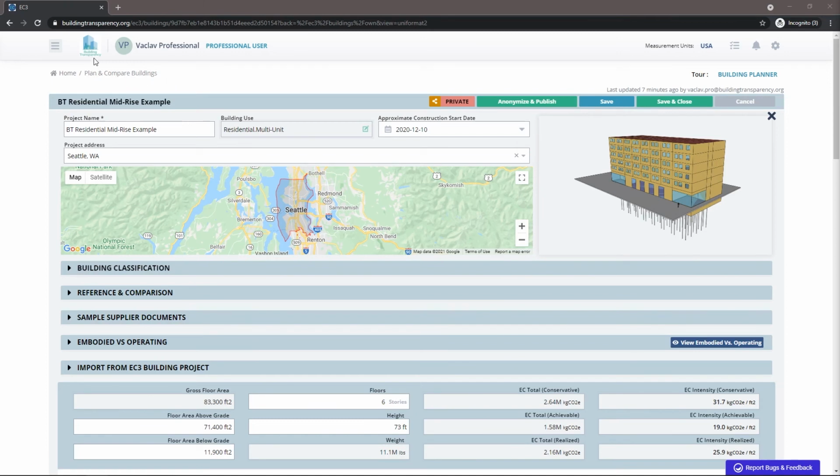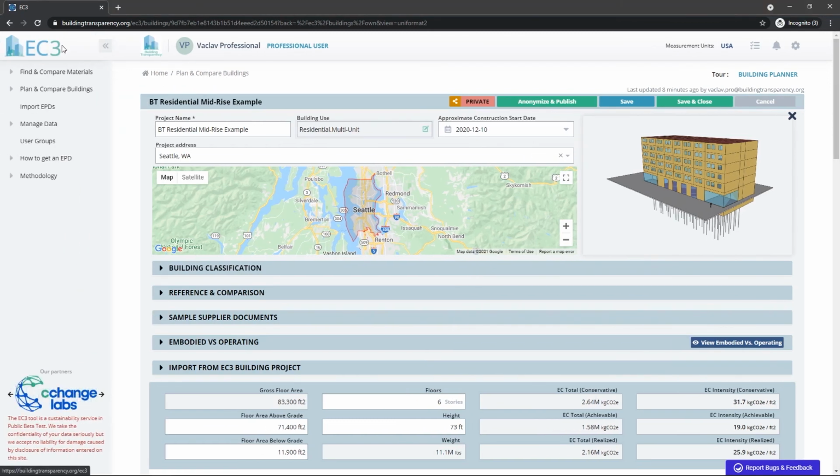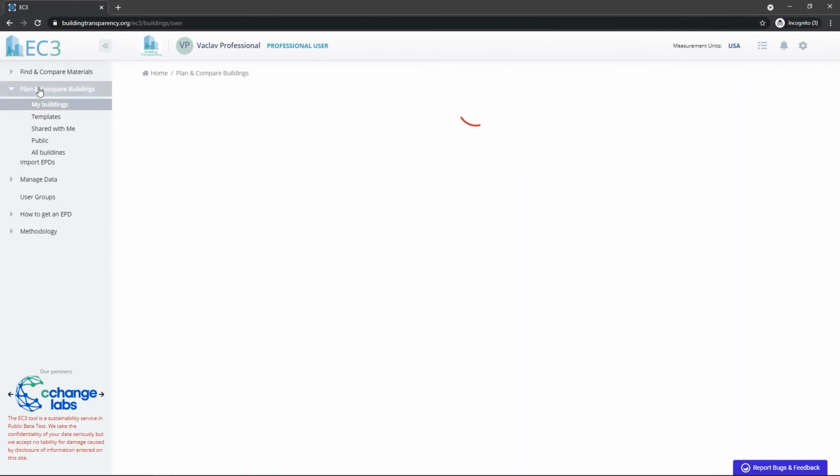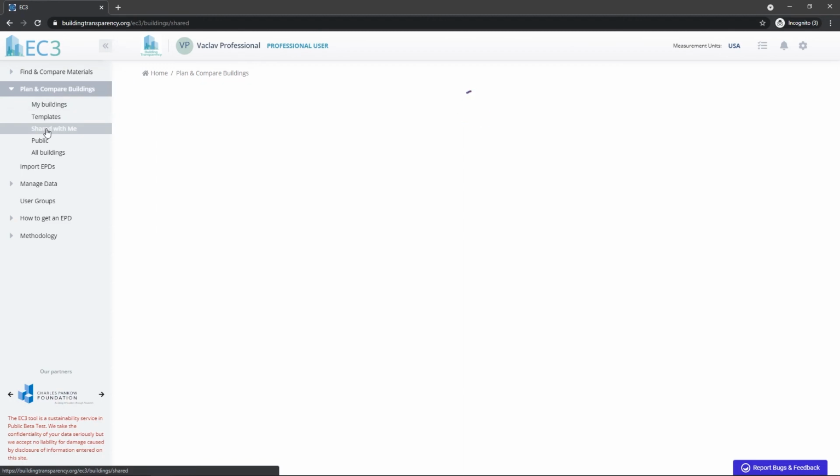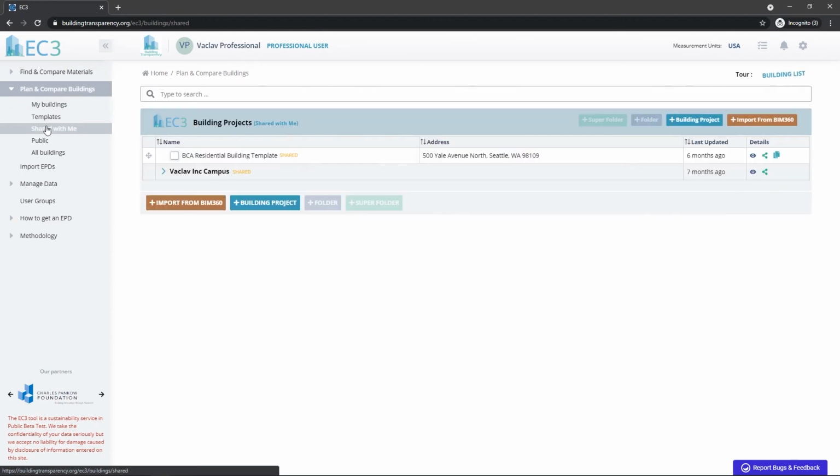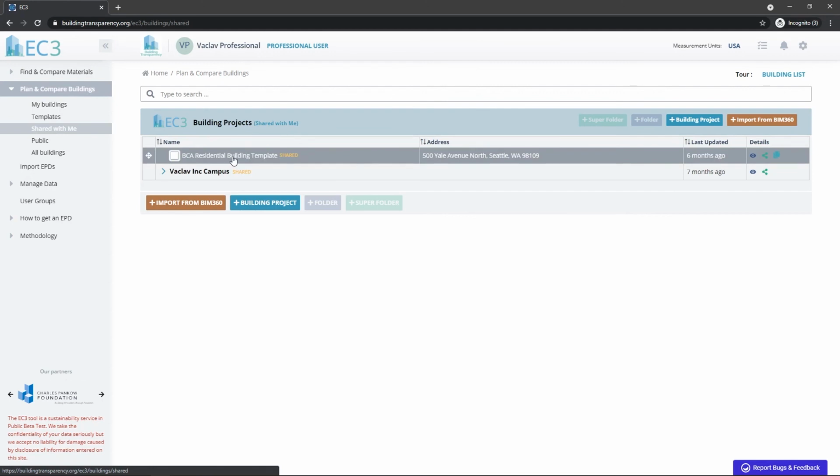Once you share the project with other people using EC3, they will be able to find the shared projects in the Plan and Compare Buildings section under the Shared with Me tab. I previously shared one building with myself called BCA Residential Building Template, and you can see it here.